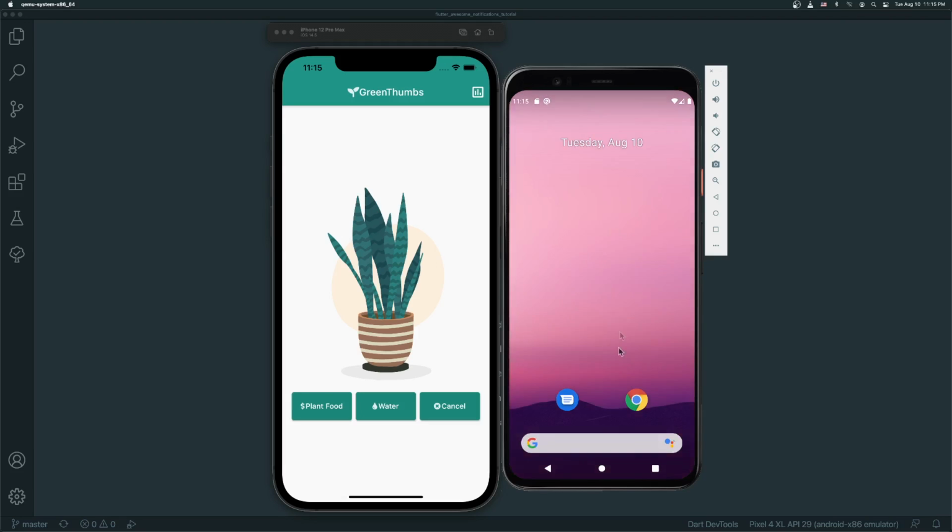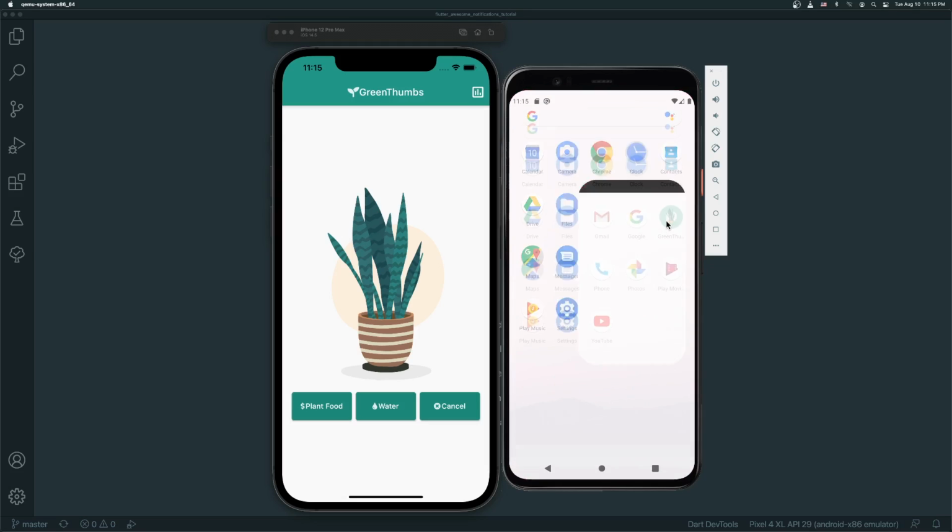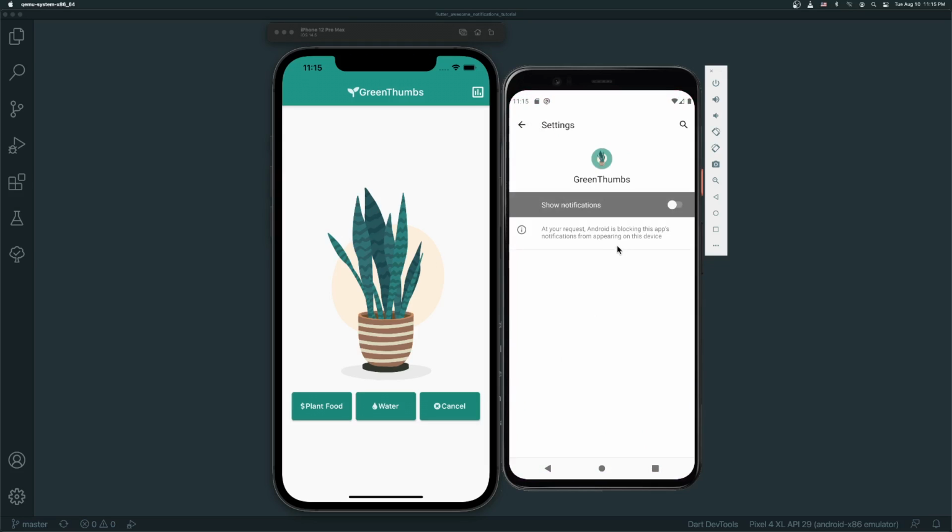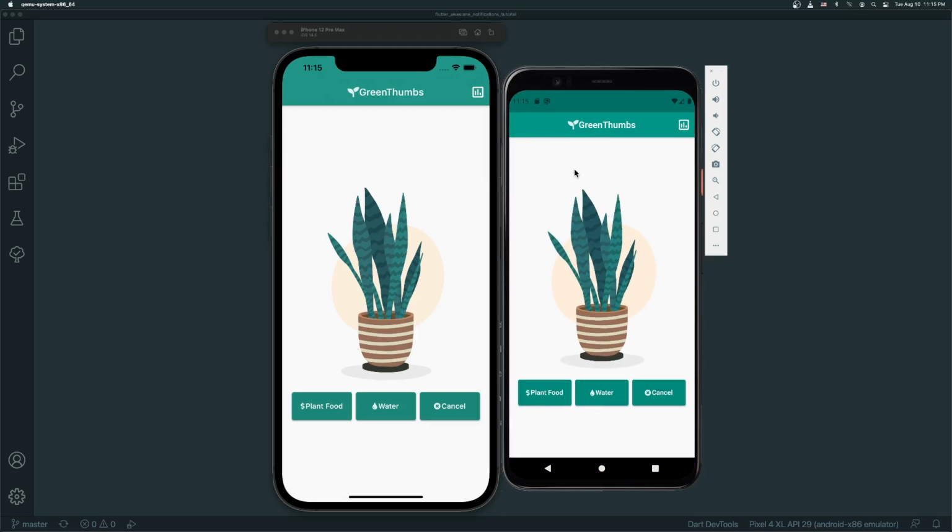and let's close our app and run it again. Now, when we run the app, we are going to see the dialog. And when we tap Allow, we're going to be taken to the notification settings where we can enable them and then go back to our app. Here, we can create all the same notifications as we can on iOS.